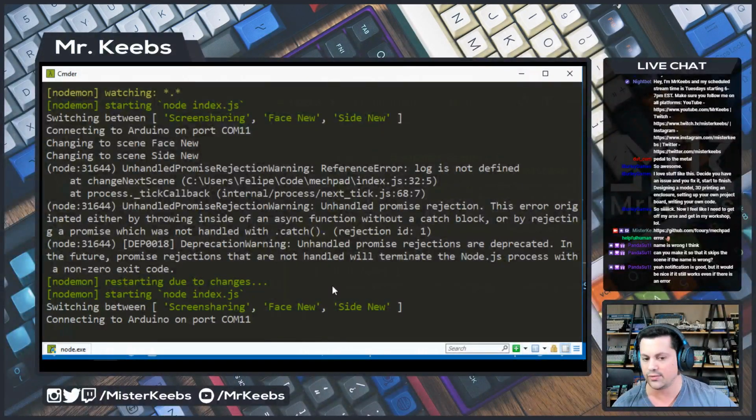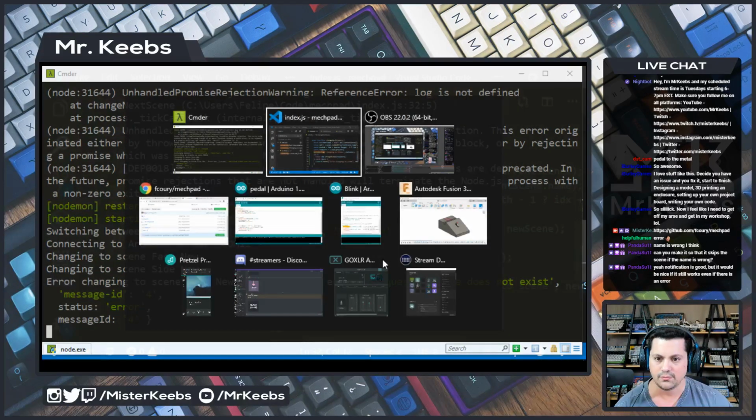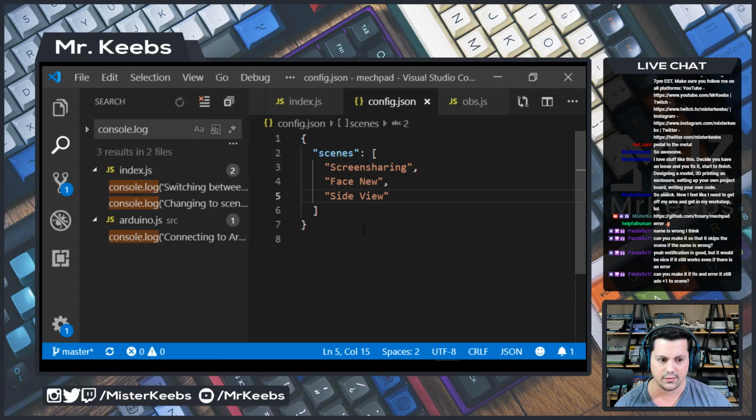Okay, here we go. So face, click again, and then here we go. So error changing to scene side new. The error was requested scene does not exist. That's perfect. That's all we need. So now, of course, we can go to the config and make sure that this is side view. Can you make it if it's an error and still add? Yeah, sure. It can.